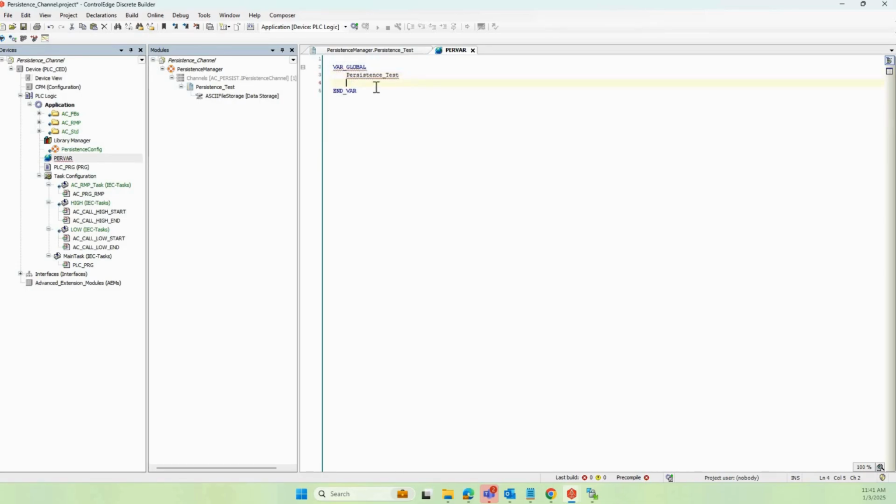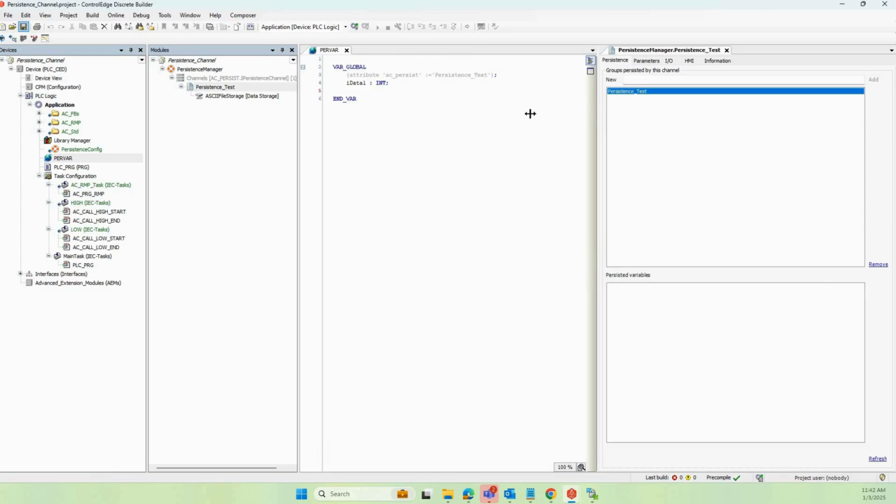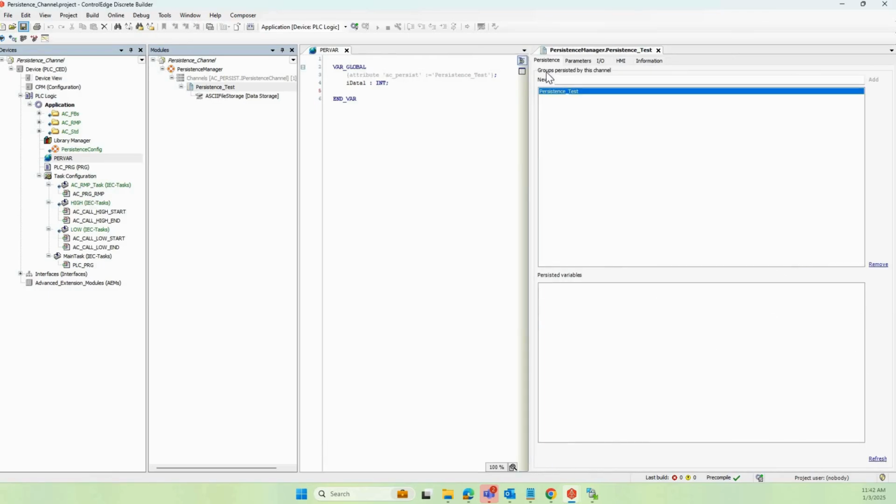Let's define some variables. Here is the syntax. 1. Use the attribute {attribute 'persist' = 'channel name'} tag to associate variables with a specific persistence channel. 2. Here, the channel name must match the persistence channel defined earlier. This link ensures variables are saved to and loaded from the correct storage file.